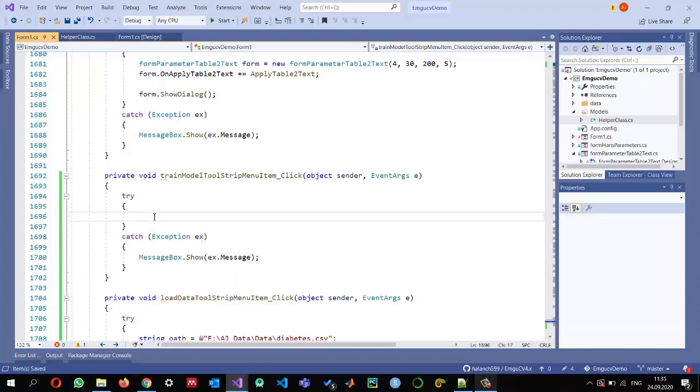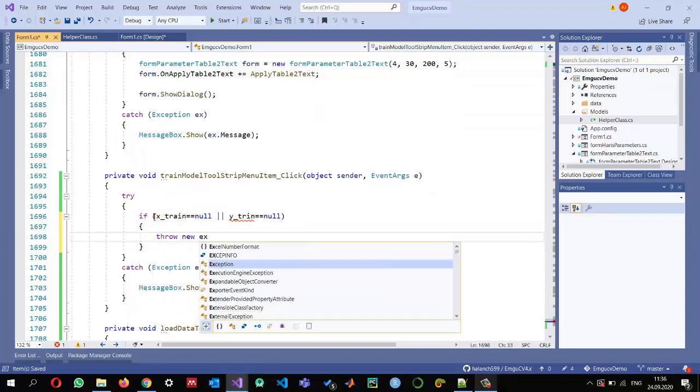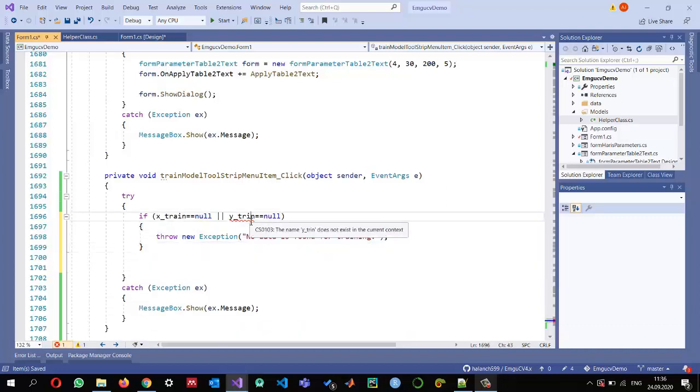And we need to make sure our test and train data is ready. So x_train, if this equals null, or y_train equals null, then we can throw a new exception here that no data is found for training, for example. Okay, if we have data, then we can proceed with the training.